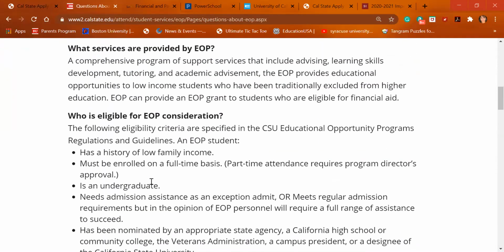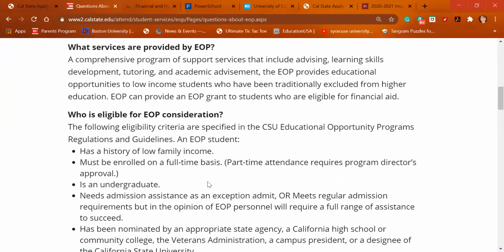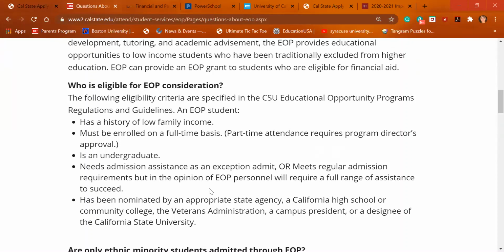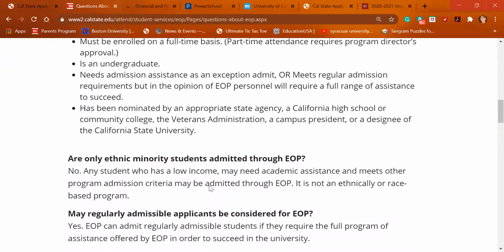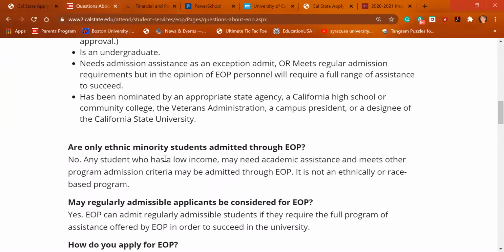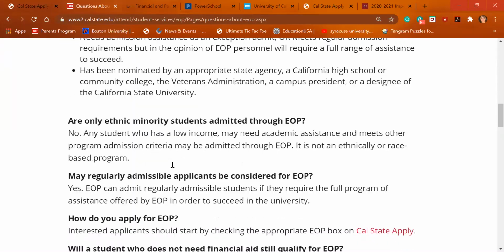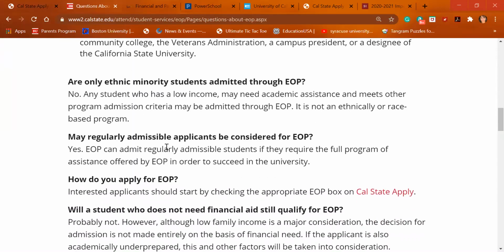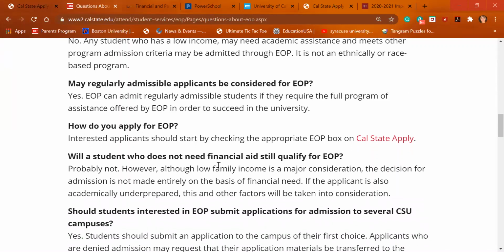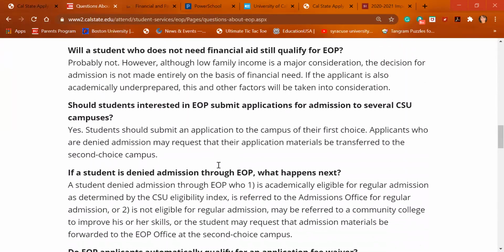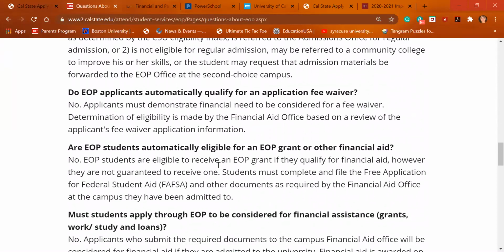Okay, so who is eligible? You have to have a history of low income. You have to go full time, only for undergraduate students, right? Okay, so do you have to be an ethnic minority? No. May regular admissible students be considered for EOP? Yes. I mean, can you get in? Right? There is an extra application form for you to do.